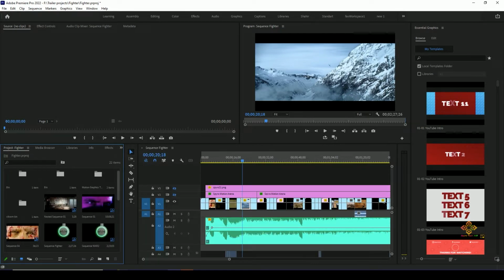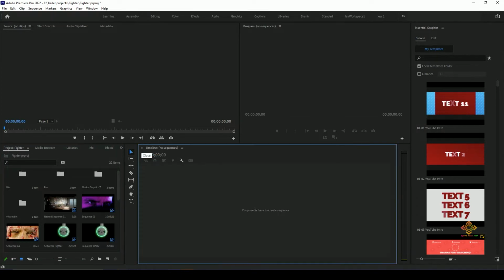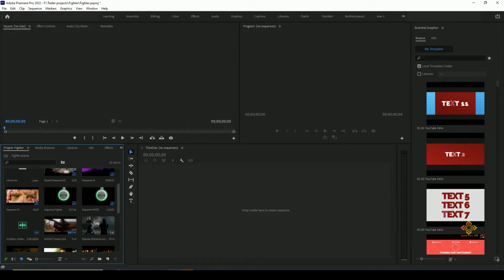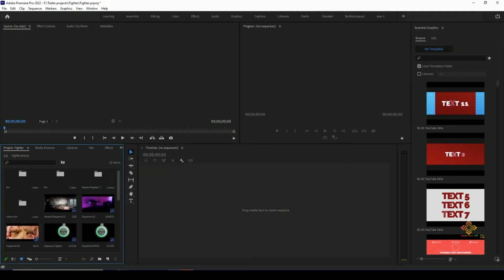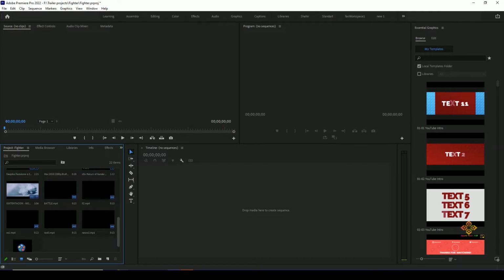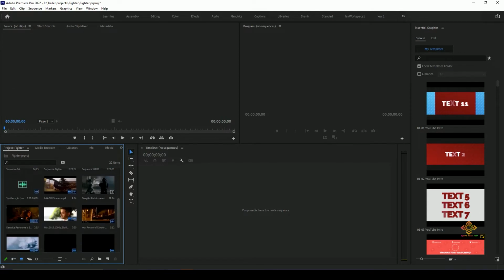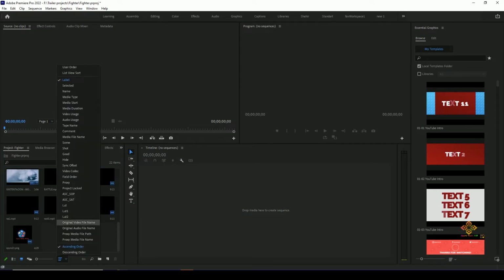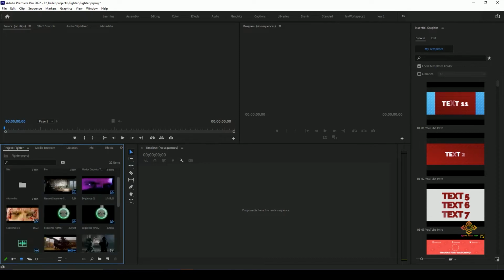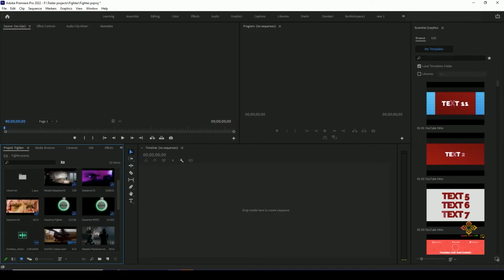Tip number 2 is, if you close all of the sequences and you are unable to find them, you can find the sequence from the project panel. Select from this button, Sort Icons, Media Type, then you can see all of the sequences and find them easily.